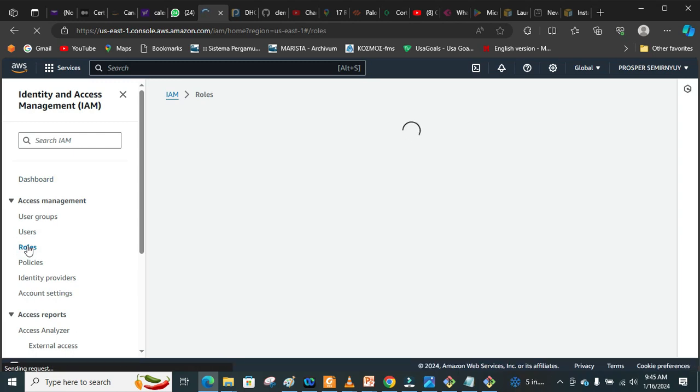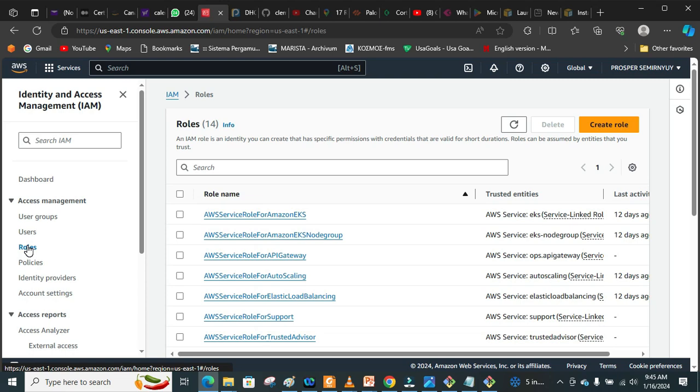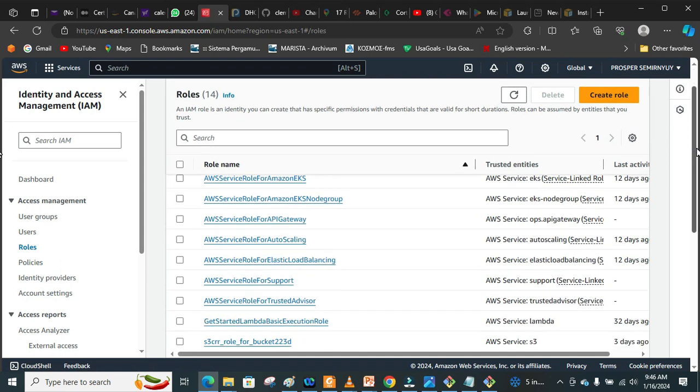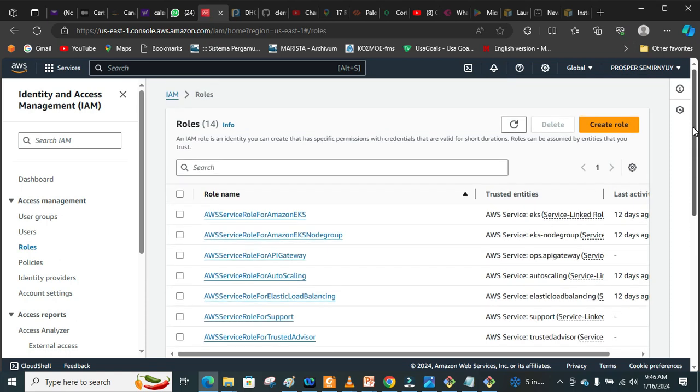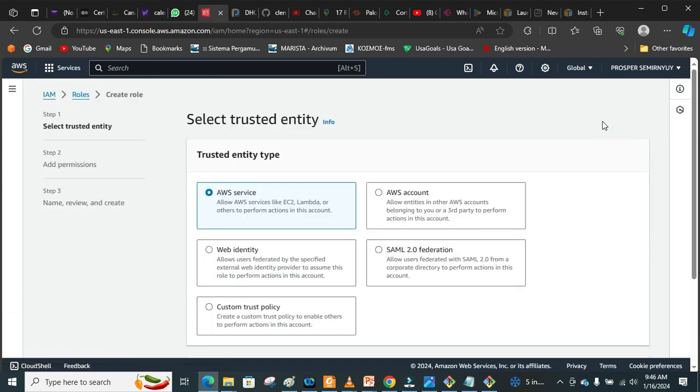So a role is an account given to a service. Take that. So if they ask you what is the difference between a role and a policy, a role is an account given to a service, while a policy is the right given to that account. That is just the difference. A role being an account given to a service, while a policy is the right given to that particular account. So we want to create a new role.